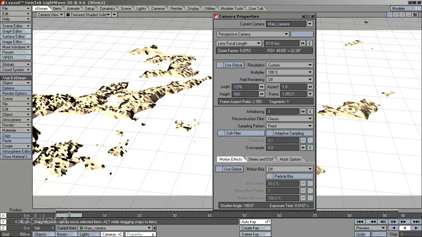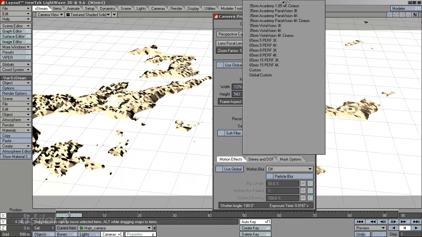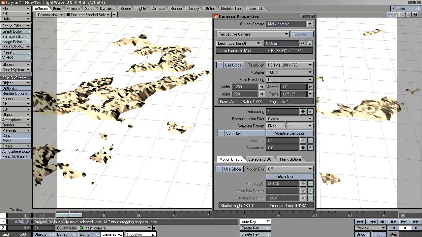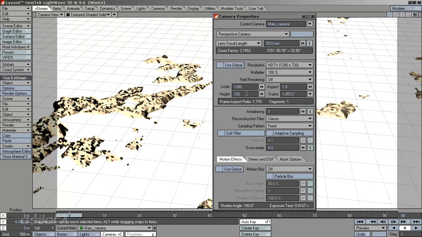I'm going to go ahead and set this up for a different resolution. I'm going to use the 720p and take our focal length, let's bring it down to 50. And anti-aliasing, we're going to need at least 2 because otherwise it's going to be really grainy. And sampling pattern, I'll set to blue noise. I'm going to leave off the adaptive sampling. The render will look better with it on.